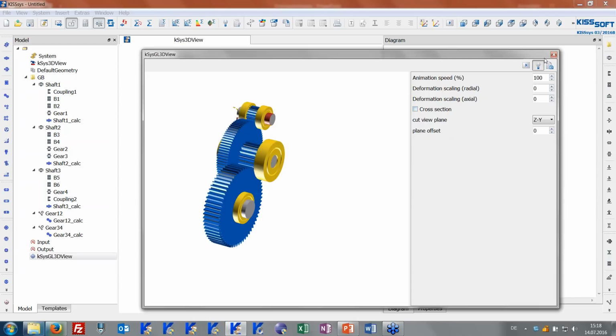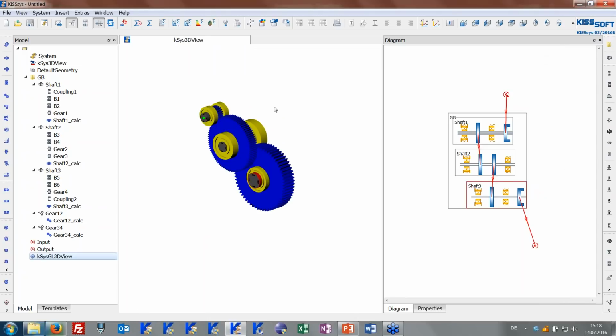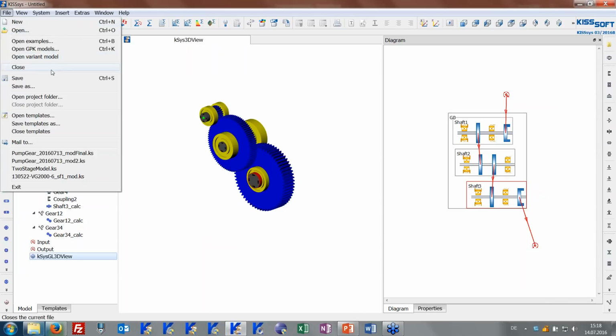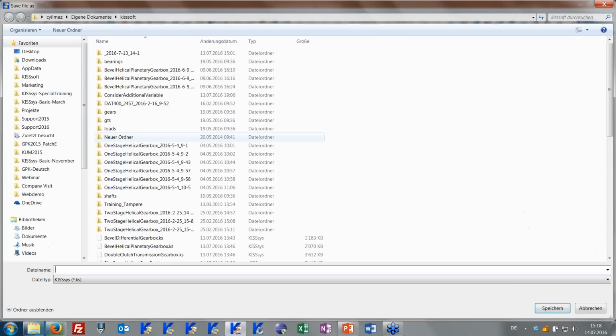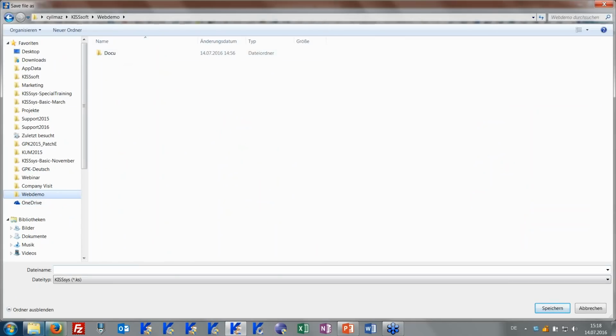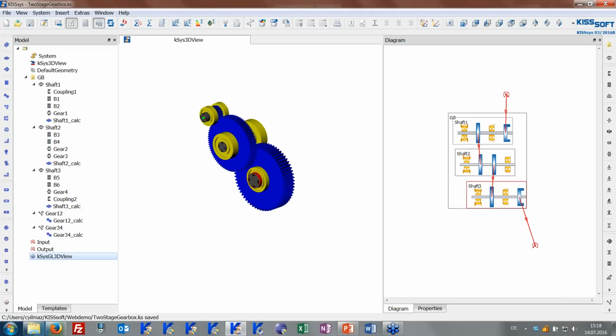Okay, so I will close this, and this was the first part of my demo, the two-stage helical gearbox. I will save this file because we will use it later for the load spectrum calculation. Just save it here in the web demo as two-stage gearbox.